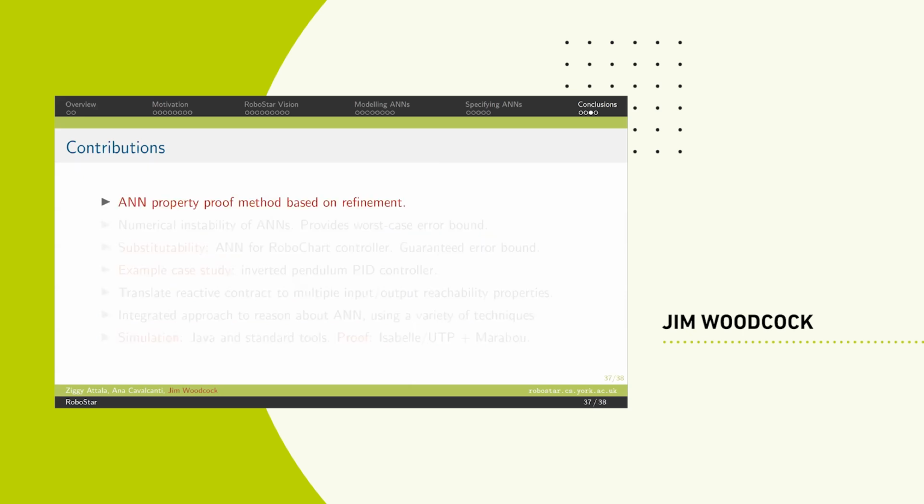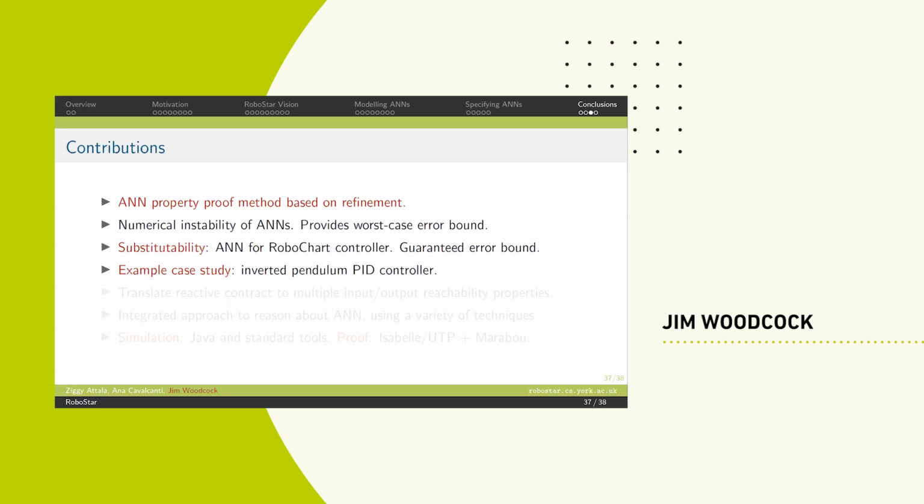So the ANN property proof method is based on refinement that's hidden inside conformance. That hiding inside conformance is dealing with numerical instability of ANNs and provides a worst case error bound, plus or minus epsilon, and allows for substitutability. We can substitute the ANN that comes out of this workflow for a RoboChart controller, either the algorithm or the property-based specification of it, with a guaranteed error bound. And we have an example case study, this inverted pendulum PID controller.